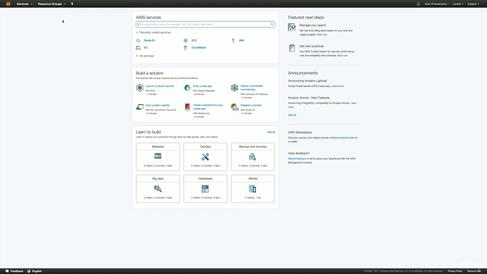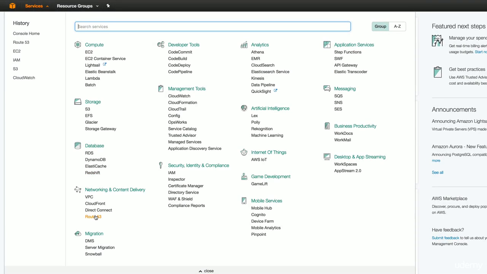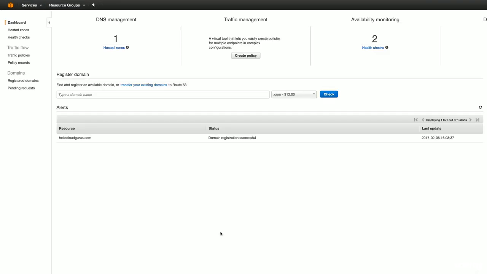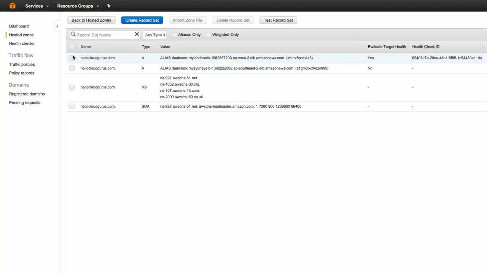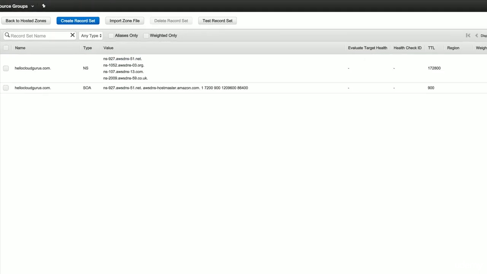Okay, so I'm in the AWS console. I'm going to go over to services, and I'm going to go down to Route 53. And in Route 53, I'm just going to go over to my hosted zones and click in here. I'm going to delete the ones from the last lecture. So just go ahead and delete the record sets and hit confirm. Now we're going to create a record set.